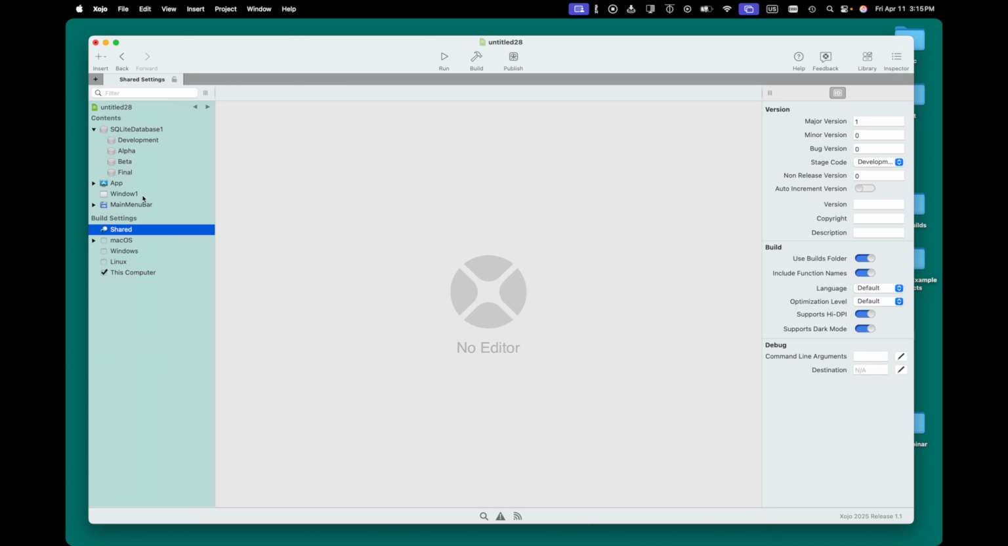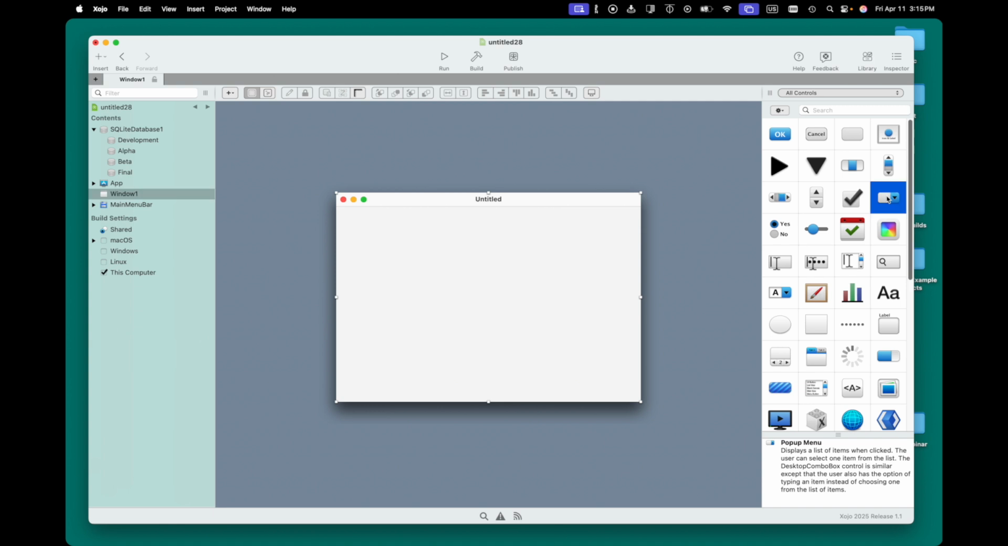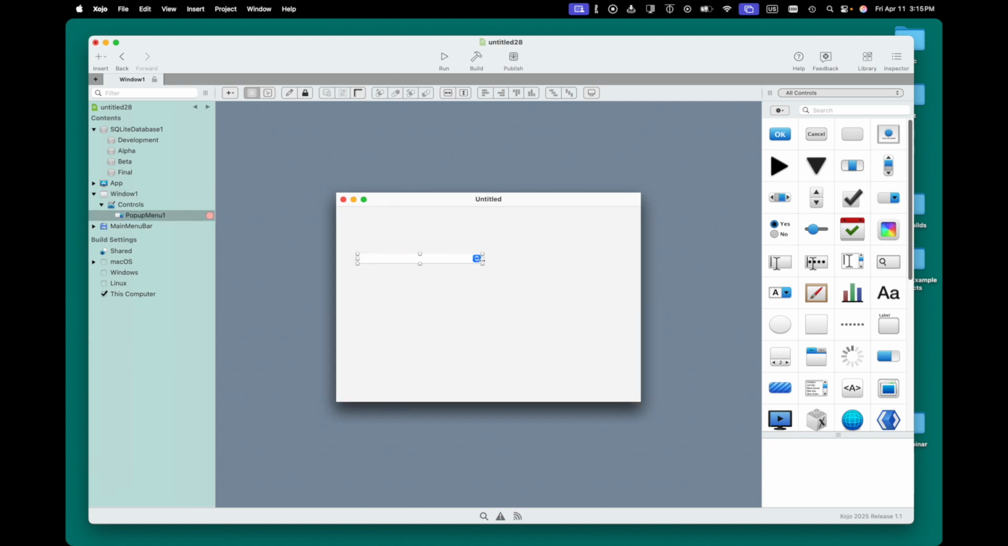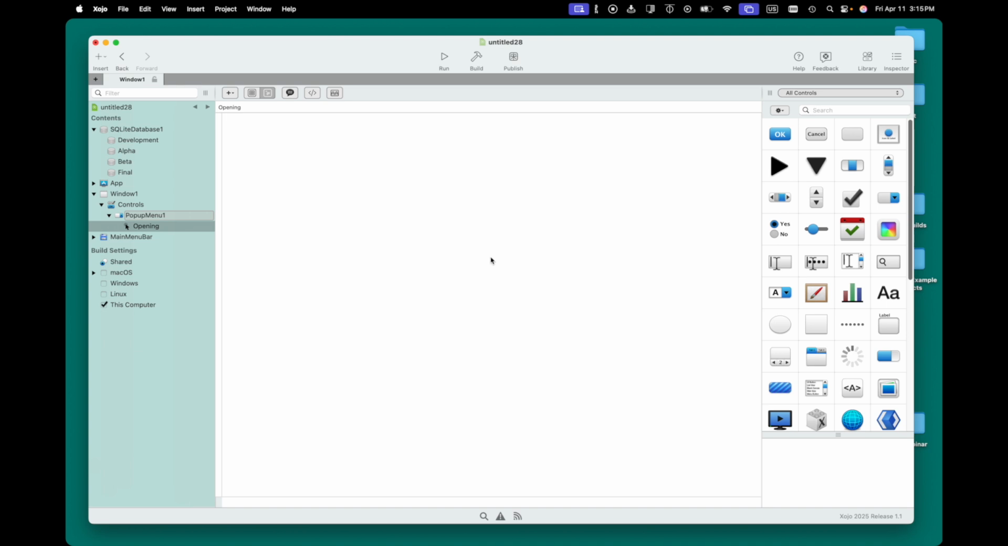Okay, so now let's go to Window1, and I'm going to add a pop-up menu that we will populate with the last names of people in the customers database we're connecting to. So I've added my pop-up menu. Now I'm going to double click, and I can see all the events. Xojo's event driven, and the event I want is the Opening event. That's the event that fires when the layout opens, and I want to populate the pop-up menu from there. So click OK. And now we're ready to write the code to do the query and populate the pop-up menu.